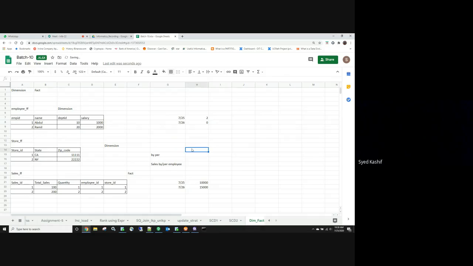On 725 when I run this workflow, you have two stores. On 726 you probably will have two stores only, right? No increase. And see, your store employees, you'll probably have 3 employees here. You hired one extra employee. On 725 you still have two stores, on 726 you have two stores only. But on 725 you make 10,000 sales, and on 726 you make 15,000 sales, right?